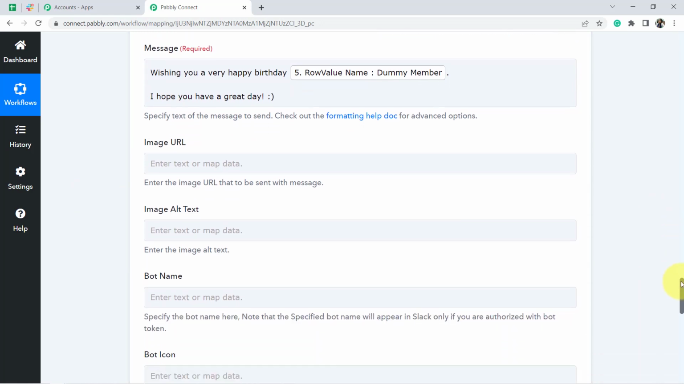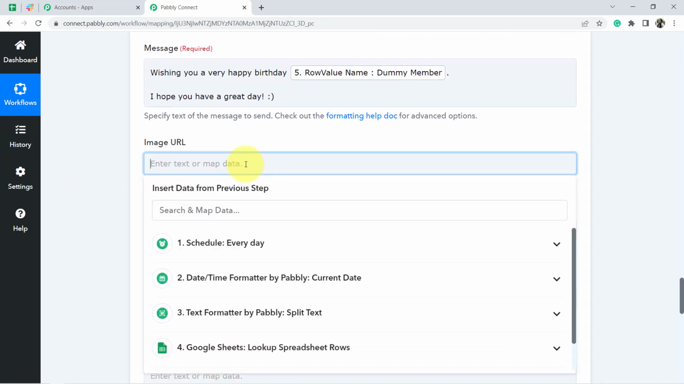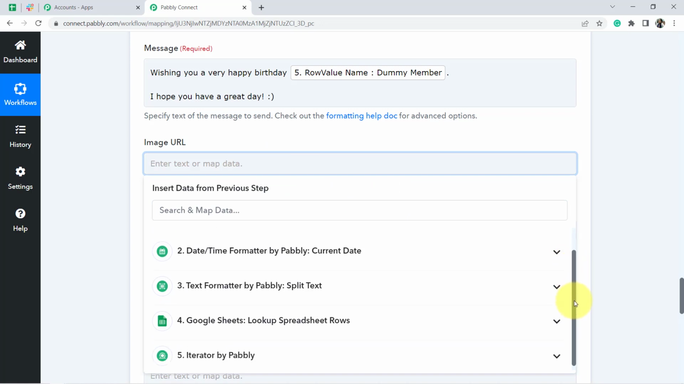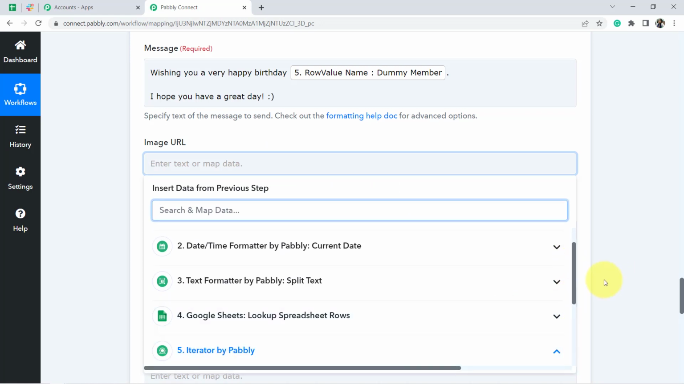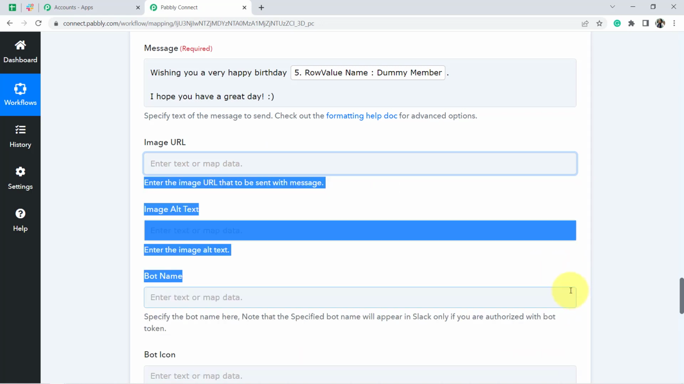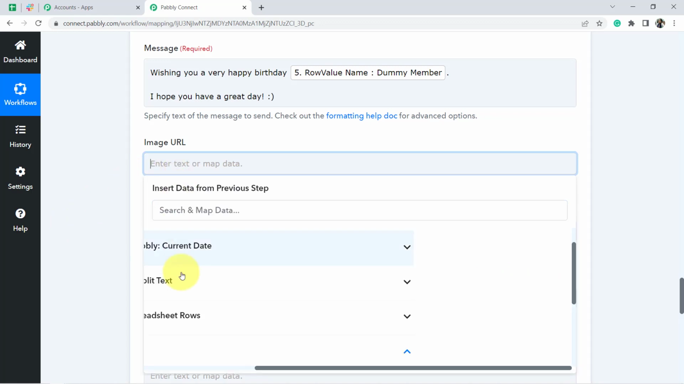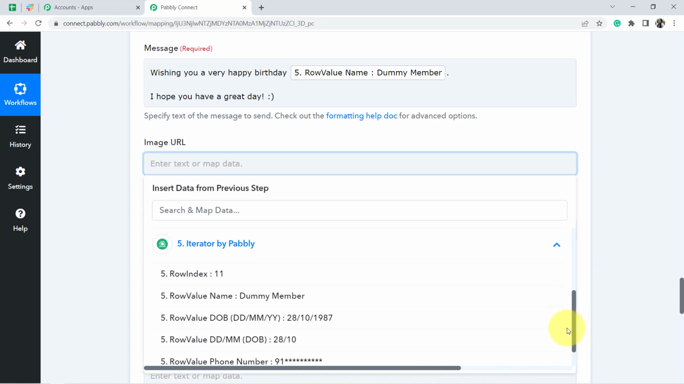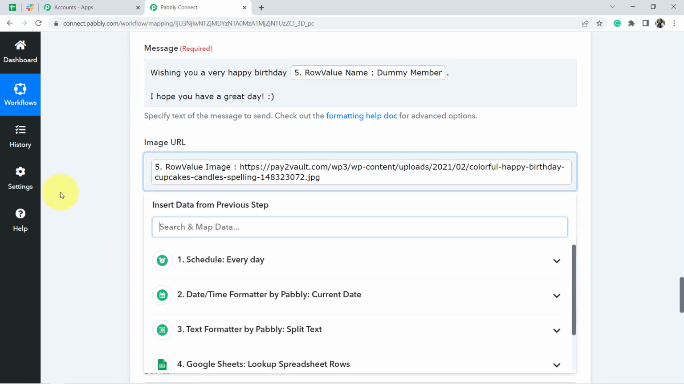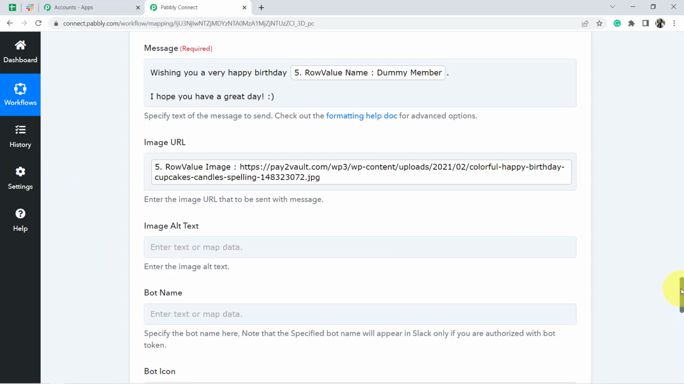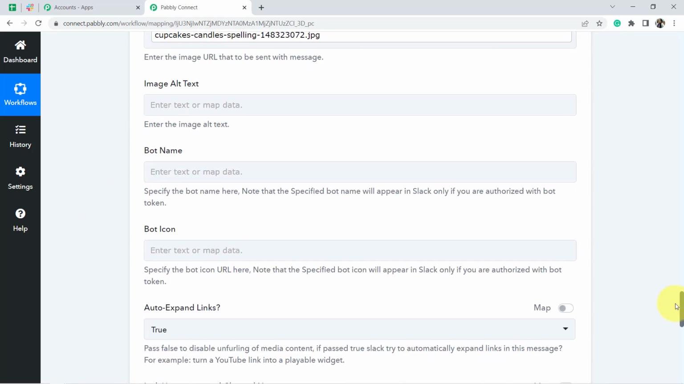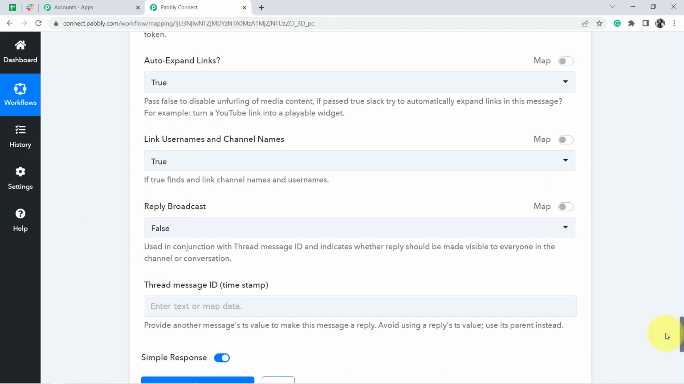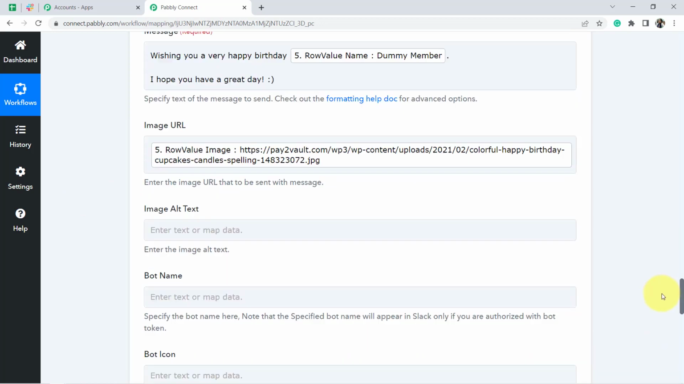It is asking for the image URL if you want to attach any. So yes, I want to attach the image as well, and I have the image URL. I'm sorry for that. Again, I will be shifting it to the right, and here I will be finding the image URL. I have the image URL. Well, apart from this, I don't want to add any other information, so I'll be clicking on this button.